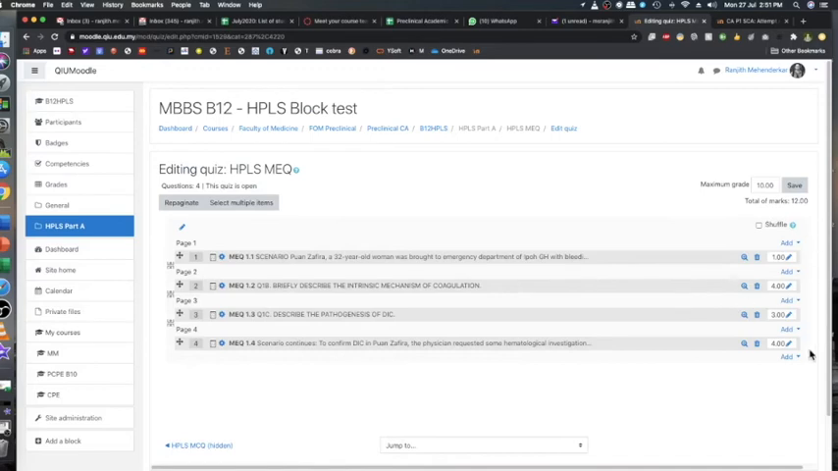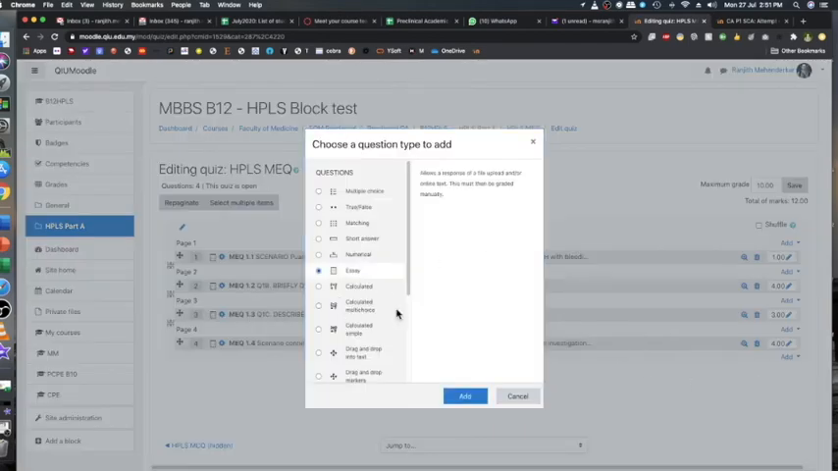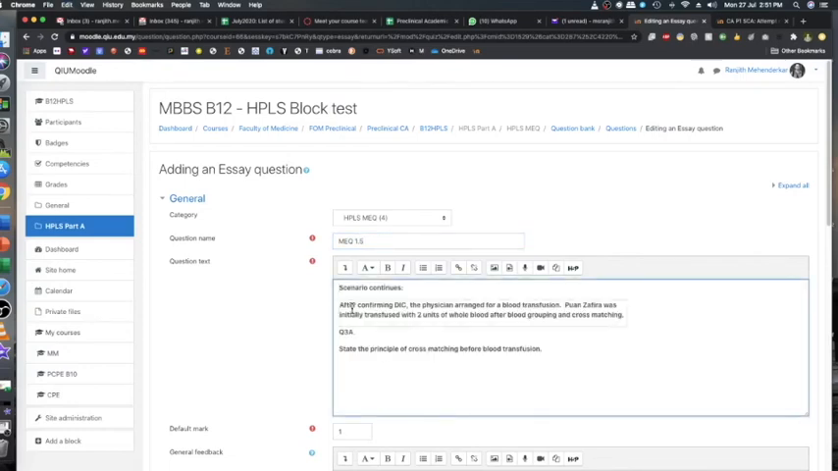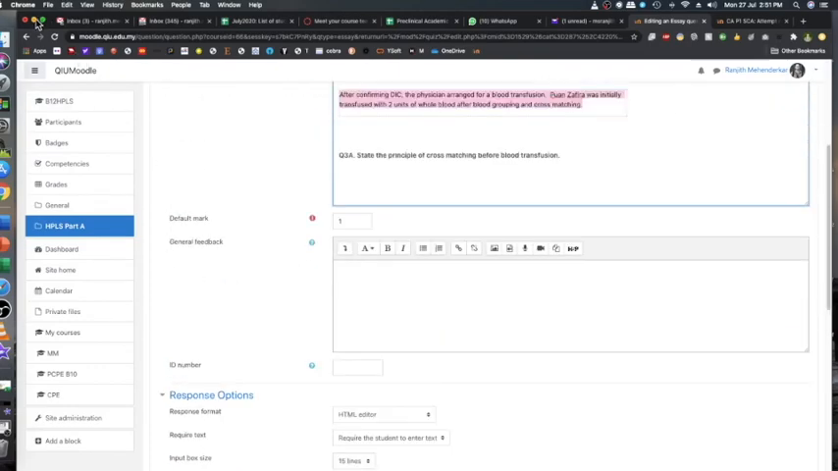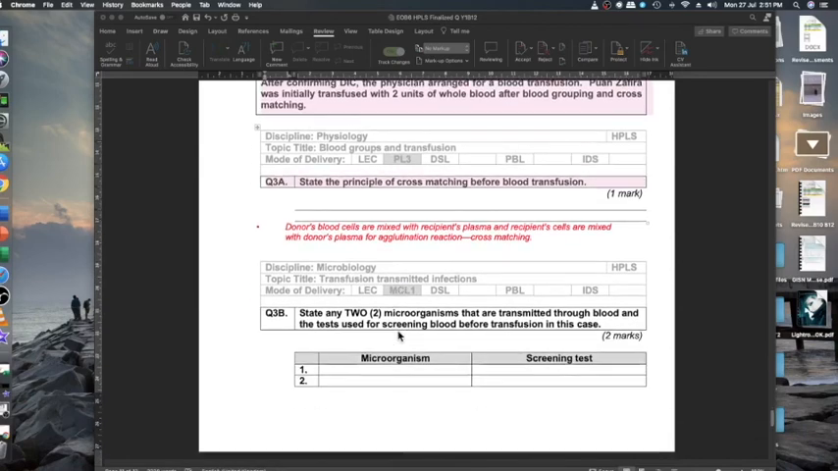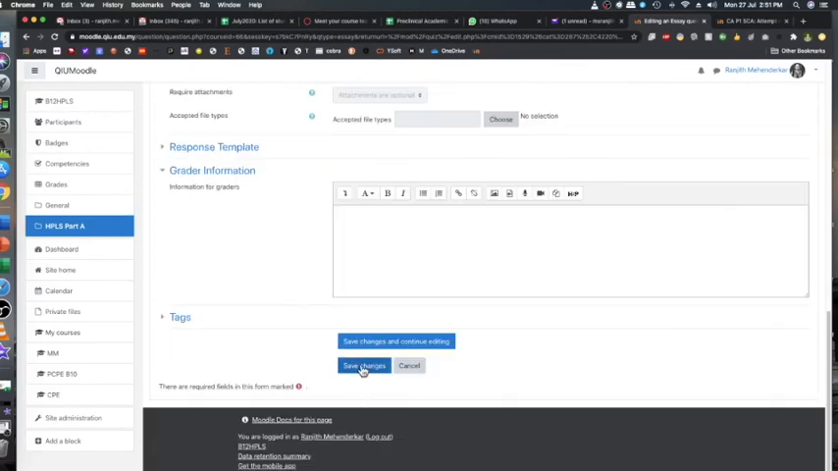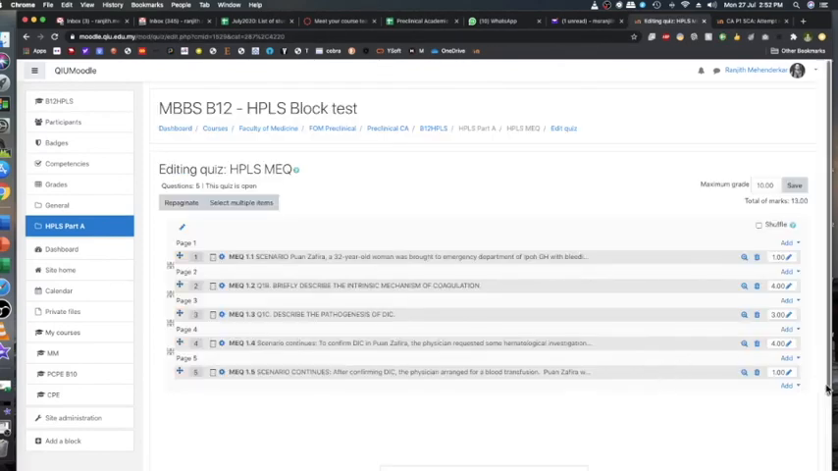Yeah, there you have. I want to add another question. Now I have added up to 12 marks. So a new question, an essay. This is MEQ 1.5, and since I have already copied it, I'm going to just paste it over here. Okay, and this is for how many marks? This is 1 mark, nothing though, and go and save the changes.